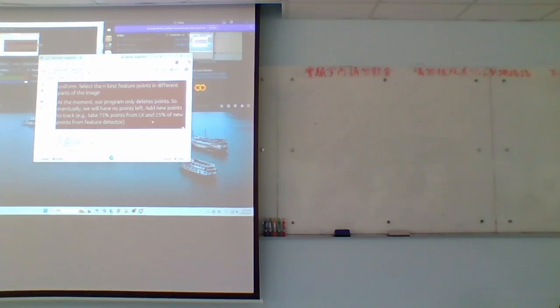So for a more robust implementation, what you usually want to do is keep, let's say, 75% of the points that you have and add a new 25% of the points. So run your corner detector every frame, and then add the top 25% of the points that you're not tracking already, so that you always have points to track in your frame.